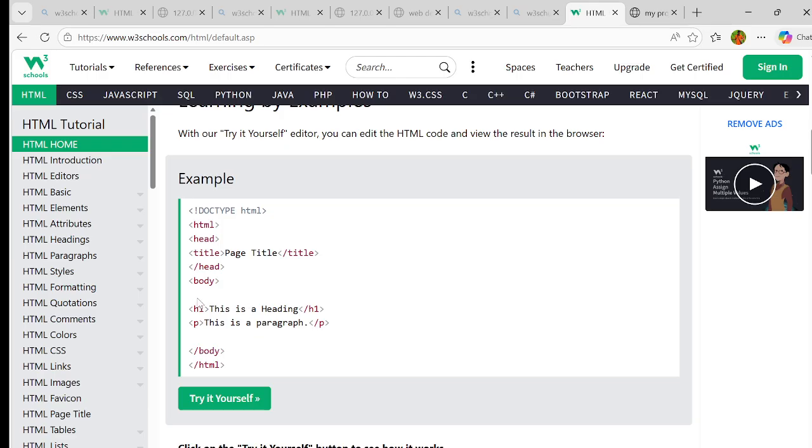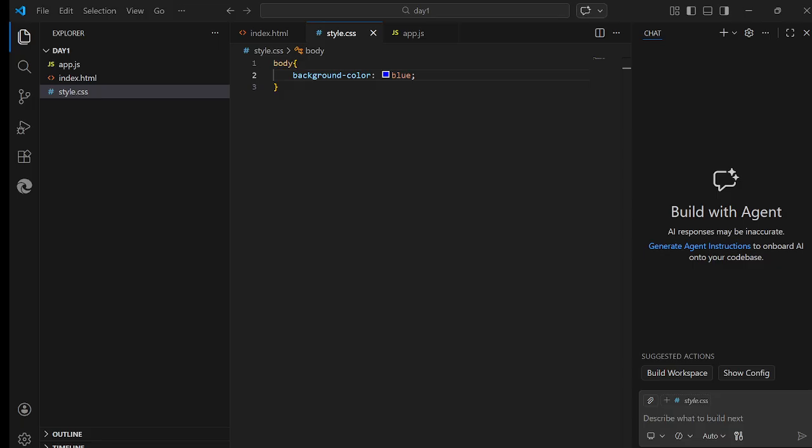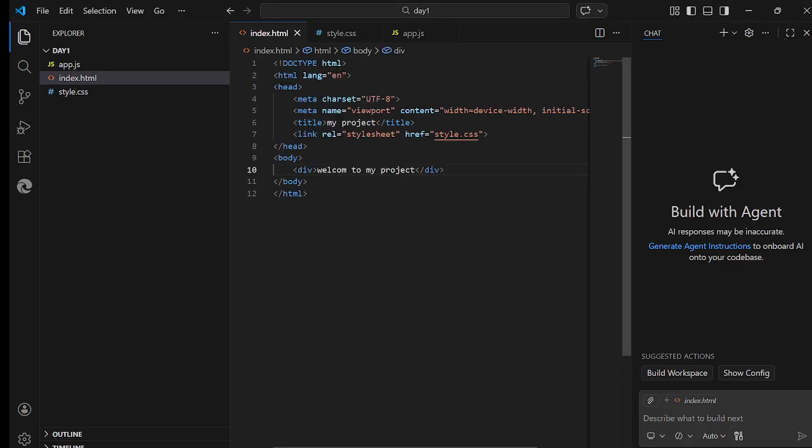What does H1 mean? This is a heading. It goes from H1 to H6. So we have the first heading, second, third, fourth, fifth, and sixth. So let's do something in our HTML. Let's just do something there. H1. So go back to your VS Code, go to your HTML and do some changes. Let's see H1.